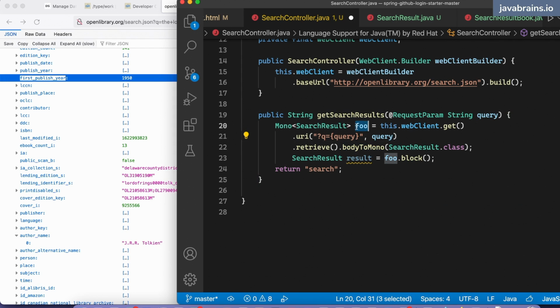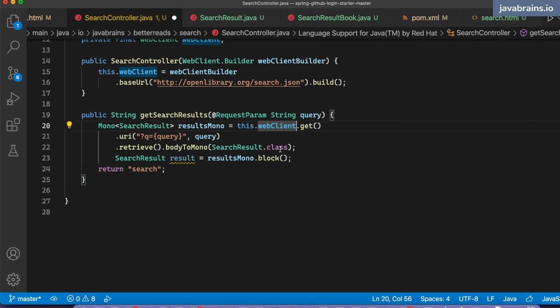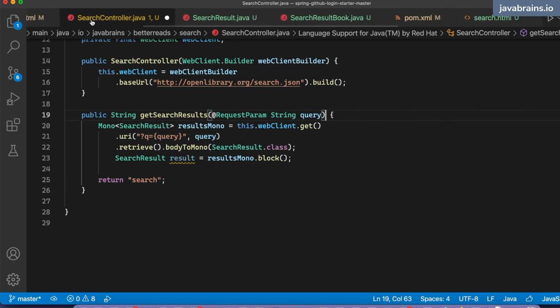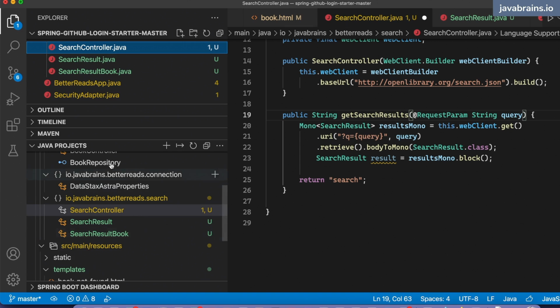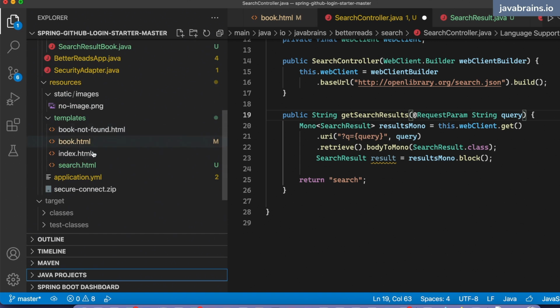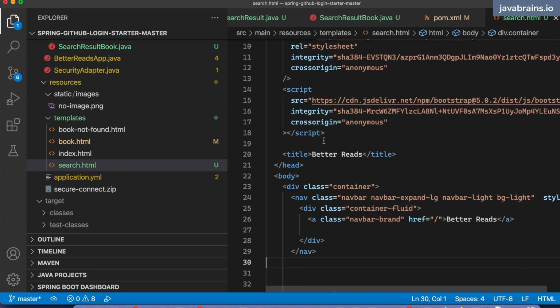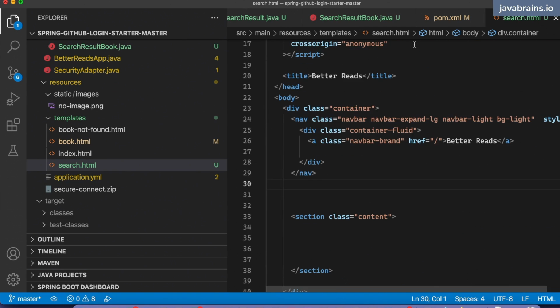Okay, so I'm going to call this results mono. Okay, and this is going to be results mono.block. So I'm saying block the execution so that I can get the result over here. So what I'm going to do here is, well, I need the model, of course. Now, do I have the search.html? I thought I created that. There should be, there is search.html. Okay, great. And it has Thymeleaf syntax enabled.